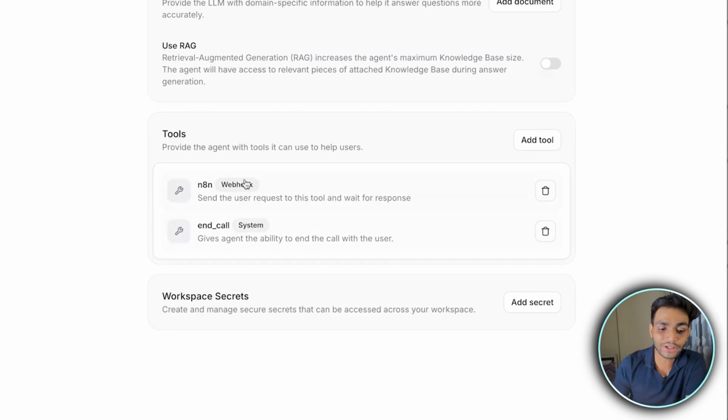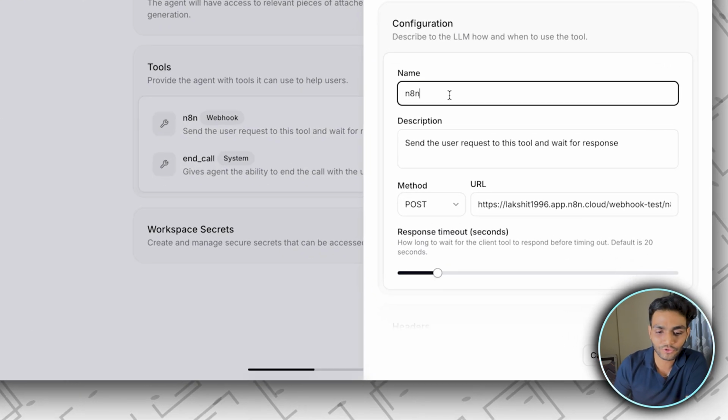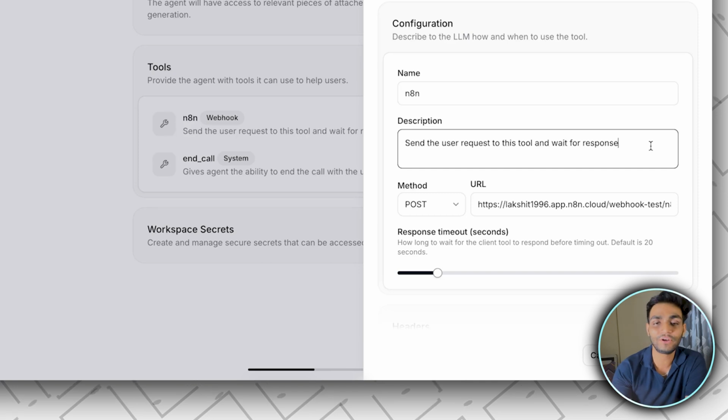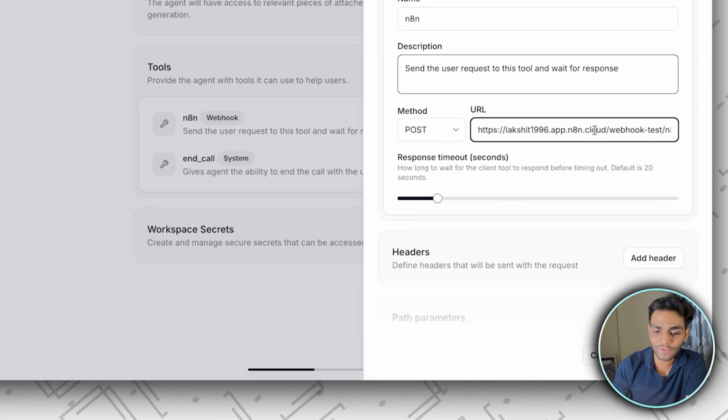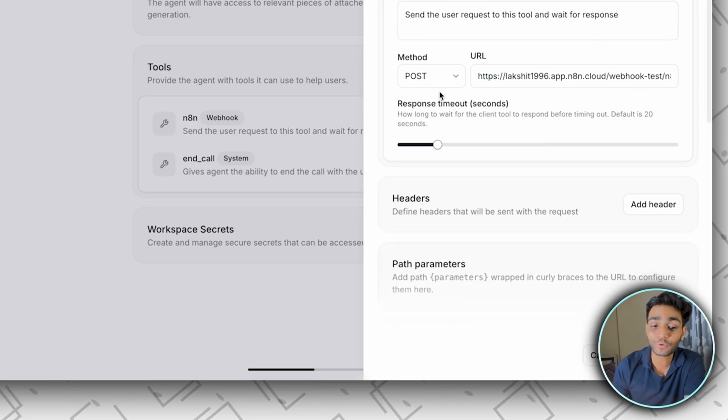Okay. So we'll be creating this n8n tool. You just click on add tool, and this will open. Inside this, give the name whatever you want. This is a description we are giving: just send the user request to this tool and wait for the response. And the URL, this is the URL which we get from n8n. I'll tell you how you can get it. And we are keeping a POST request.